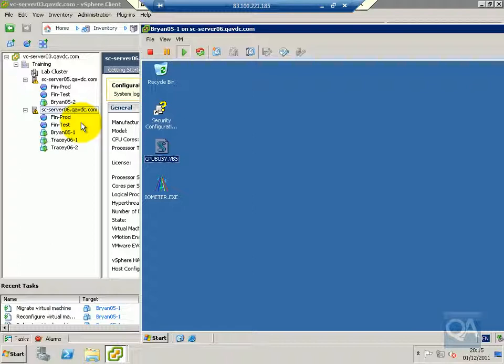So that is a vMotion now done against the virtual machine. And that's really the end of this lab. We've moved the storage location for the files, and we've moved the memory contents from one server to the other. So that's using Storage vMotion and vMotion.